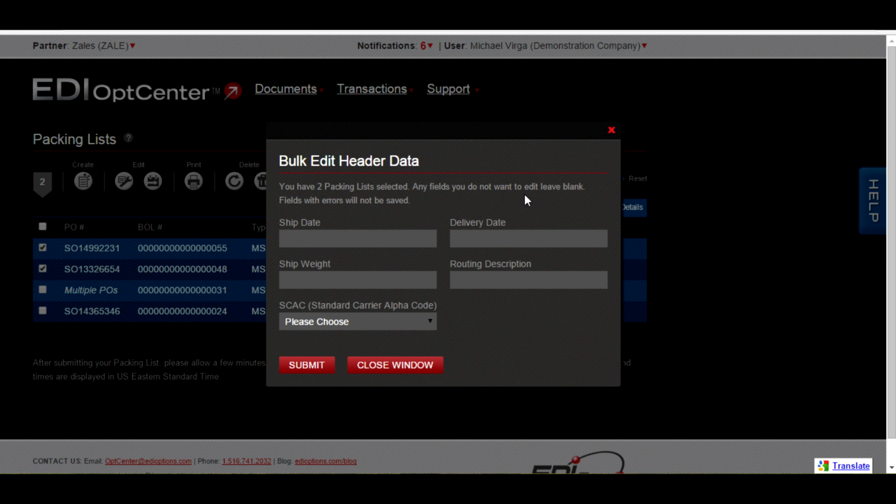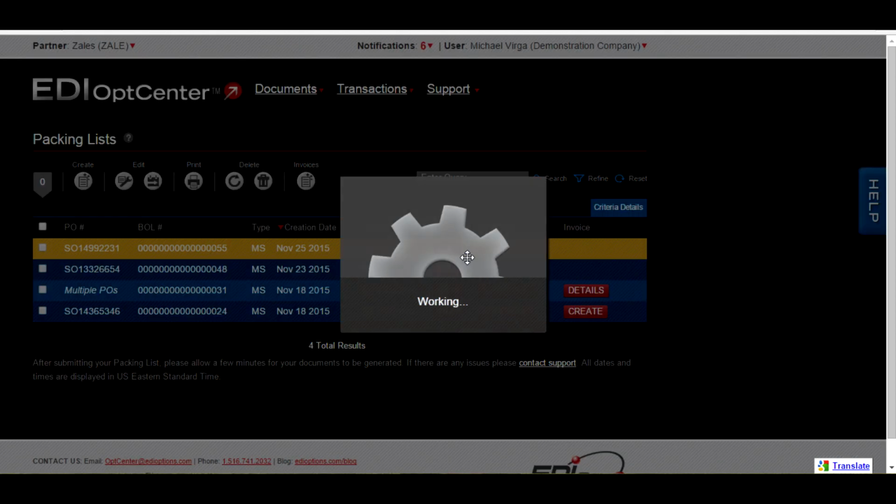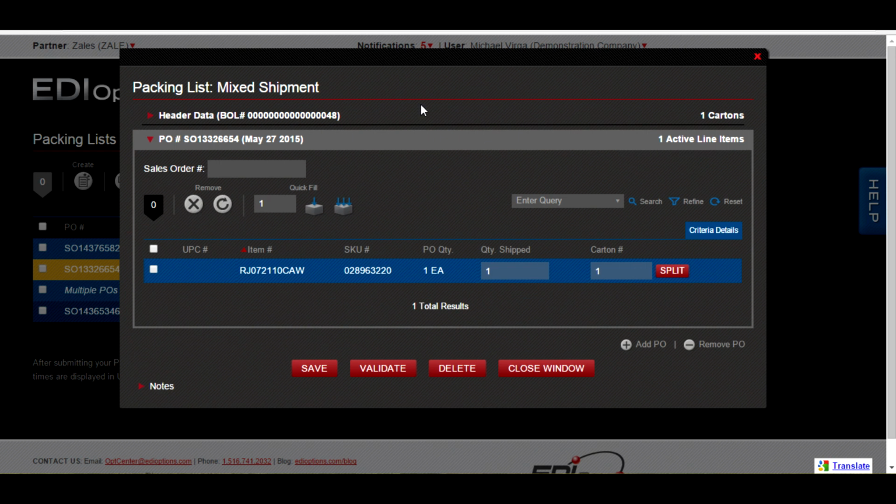Now, in order to edit the item data for a specific packing list or an invoice from the packing list or invoice pages, what you would have to do is actually select individual packing lists or invoices to edit with these buttons here. This would be how you would edit the item level information. This is going to be the item information that you had most likely already filled out.